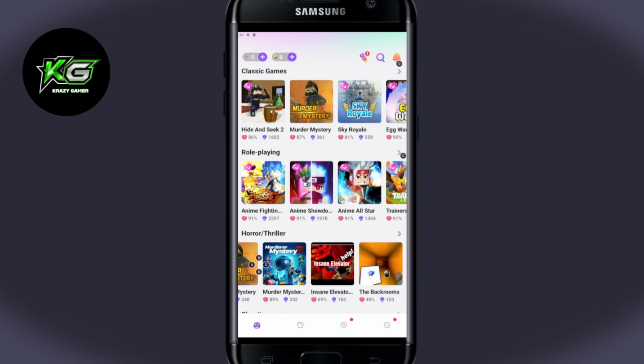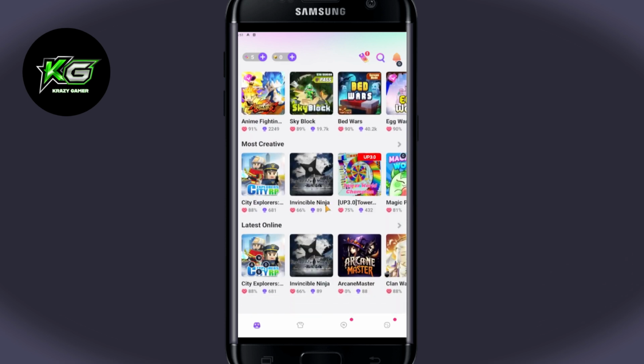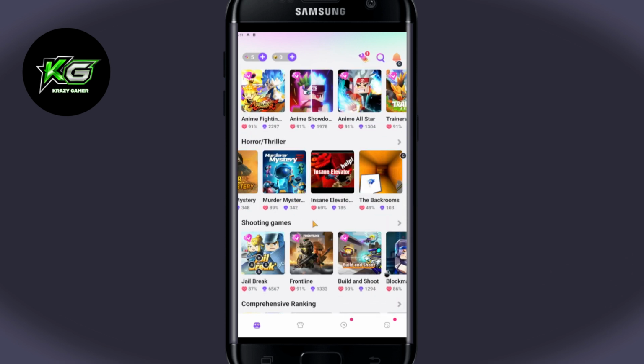First of all, open up the Blockman GO game on your device. And once you open it up, make sure you are logged into your account using your credentials. After logging in, you will be taken into your homepage, from which you can directly start enjoying various different games.